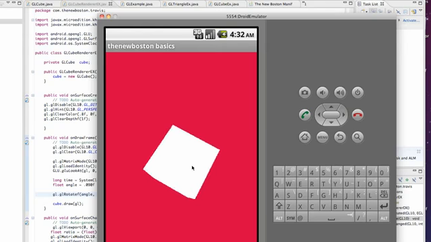I know it went kind of slow, but hopefully you guys understand OpenGL a little bit more, and then we're going to get into texturing that triangle, and then probably something else, and then we're just going to wrap everything up, add some ads to our application, and put it on the marketplace.